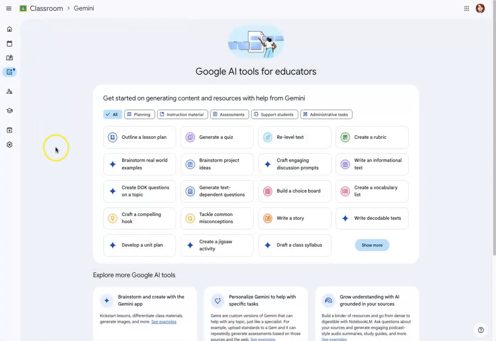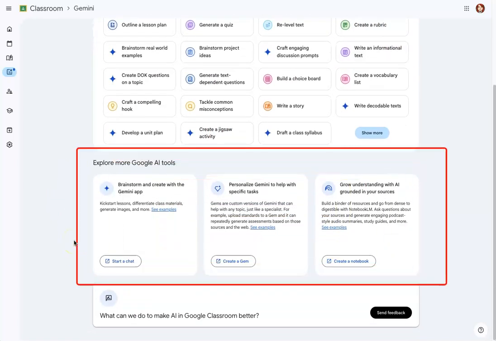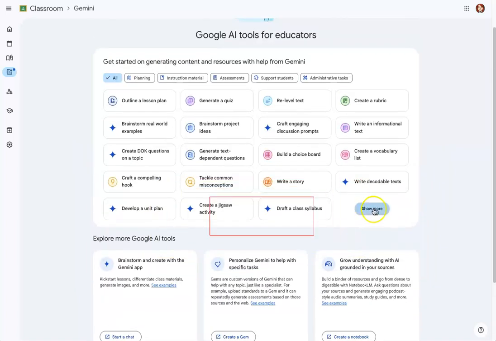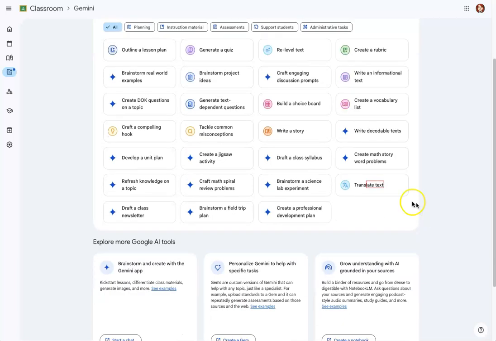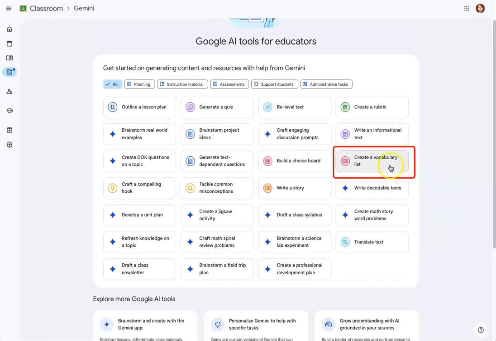When you go in here, these are all tools just for educators that you can narrow down to what exactly you want to look at. But right now I've got it all, so I can look at online lesson planning, brainstorming project ideas, I can craft engaging discussion prompts, build a choice board, maybe create a jigsaw activity, I can create a rubric, and down below that there are more options of what I could make. There are more options up here too besides these. And if I click on Show More, there's Translate Text, and I can create a vocabulary list and so forth.